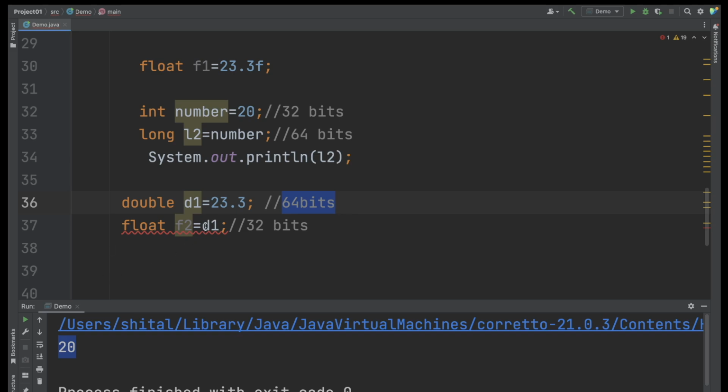Okay, so now how can we do the explicit casting? Here you need to mention that I want to convert this double to the float. So here you will be writing float in brackets. And whenever you do the explicit casting, it will not give you any error.